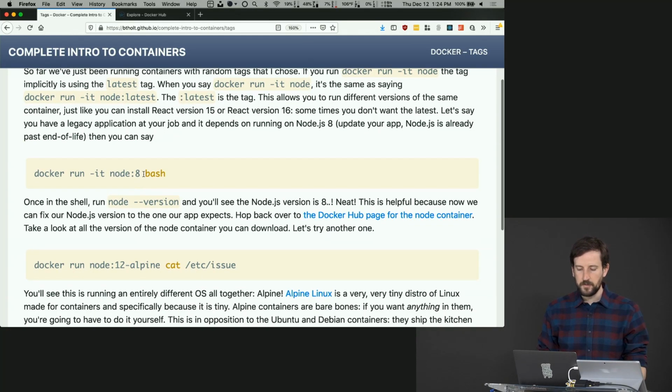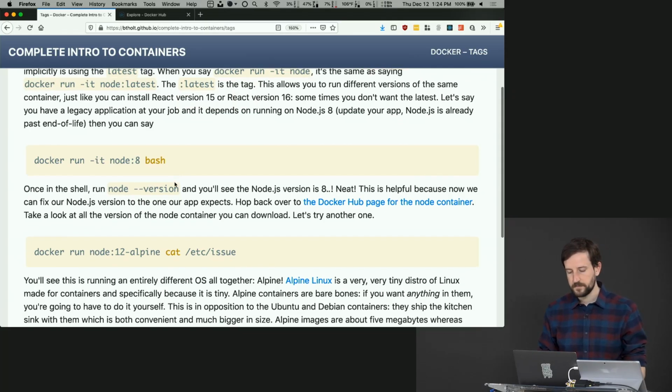So an example of that would be node:8 right here. Let's say I had an app that depended on node 8. I could say node:8, and this will give me whatever the latest release of 8 is, which I feel much more comfortable with rather than the latest of whatever. Now, don't do this because node 8 is deprecated, right? It's no longer in service, so it's not getting security fixes or anything like that. But it's still out there. If you needed it, you could do that.